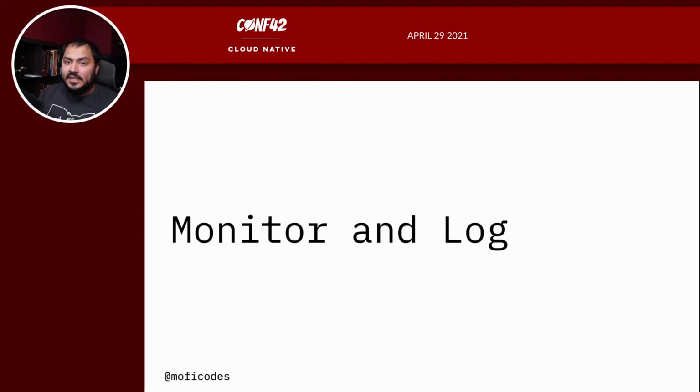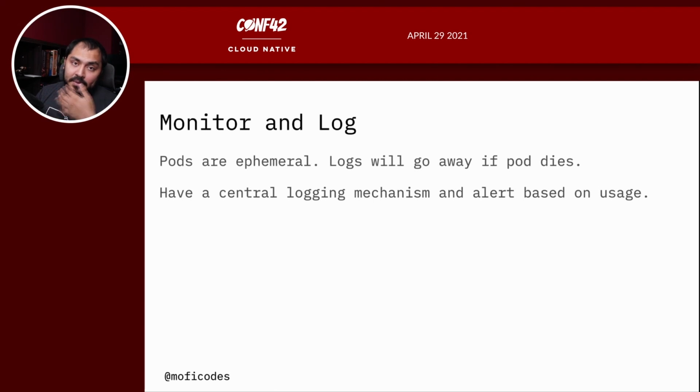Monitor and log, and this is not necessarily specific to Kubernetes. Anytime you have an application running, you want to make sure you're monitoring and logging that information into some location, so that if something does go wrong, you can immediately find it. And even if you can't find it immediately, you have a location where you can find information later. Pods are ephemeral. So if pod logs are just printed out on the pod itself, when the pod dies, those logs will be gone as well. So you'll have no way of knowing why a pod died.